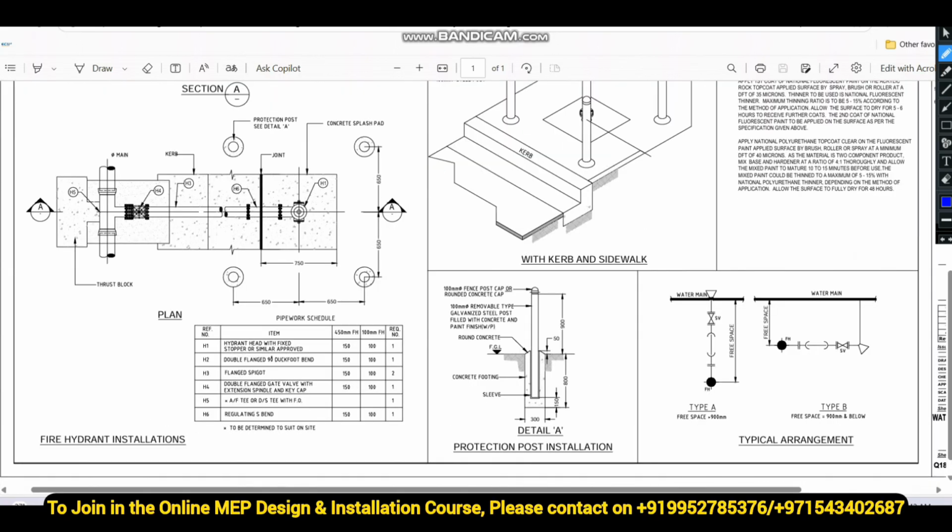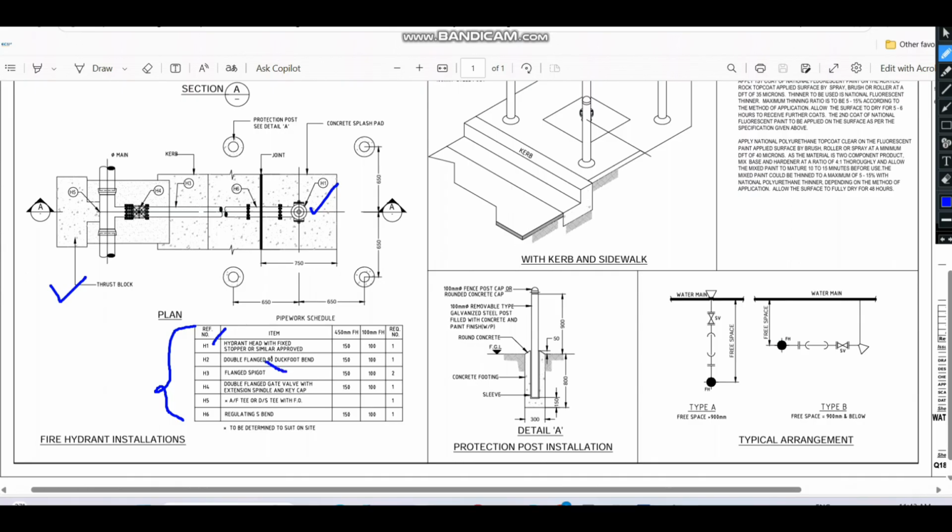Like this one, you can see the top view. Here I have given the material of construction, the different materials used for this. H1, as I showed here, is the fire hydrant, and H2 is the duck foot bend, which is the bottom arrangement I showed in the section view. H3 is the straight pipe with a flange spigot. H4 is the gate valve with this item, and H5 is the T arrangement, because here we have the main pipe, and from here we have to provide the T. And H6 is the regulating S bend. So at this level it will come. I showed the arrangement like an S bend like this.